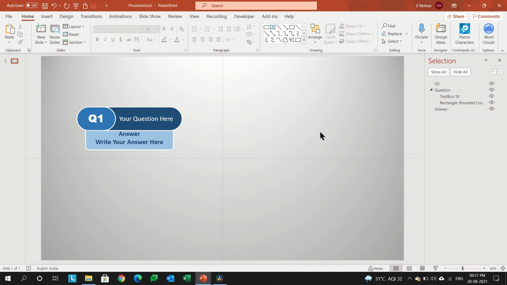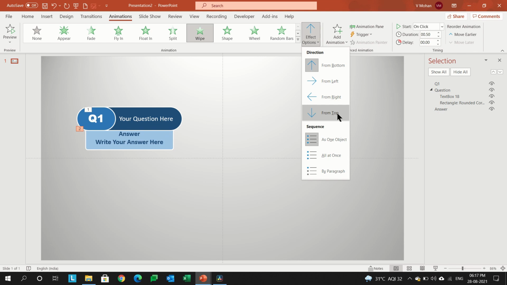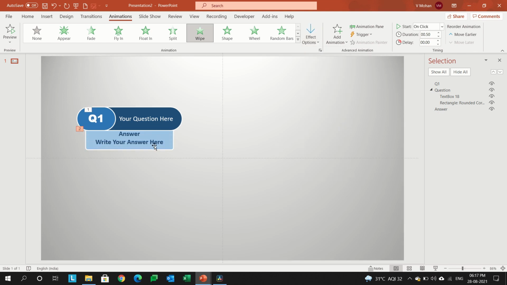Now we have to give animations. Select this shape, go to animation, give a wipe animation, starting from left. Similarly, select this shape and give a wipe animation which has to come from top. Now we have to give a trigger animation. On clicking this button, it has to trigger this question. So click on this shape and go to the option called trigger. You can see here where I am marking, click on that.